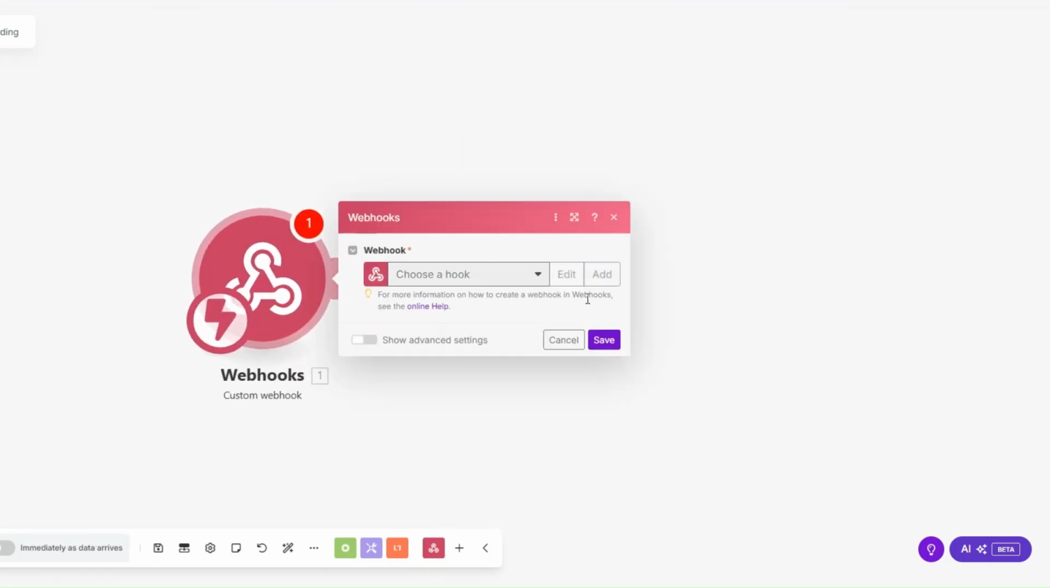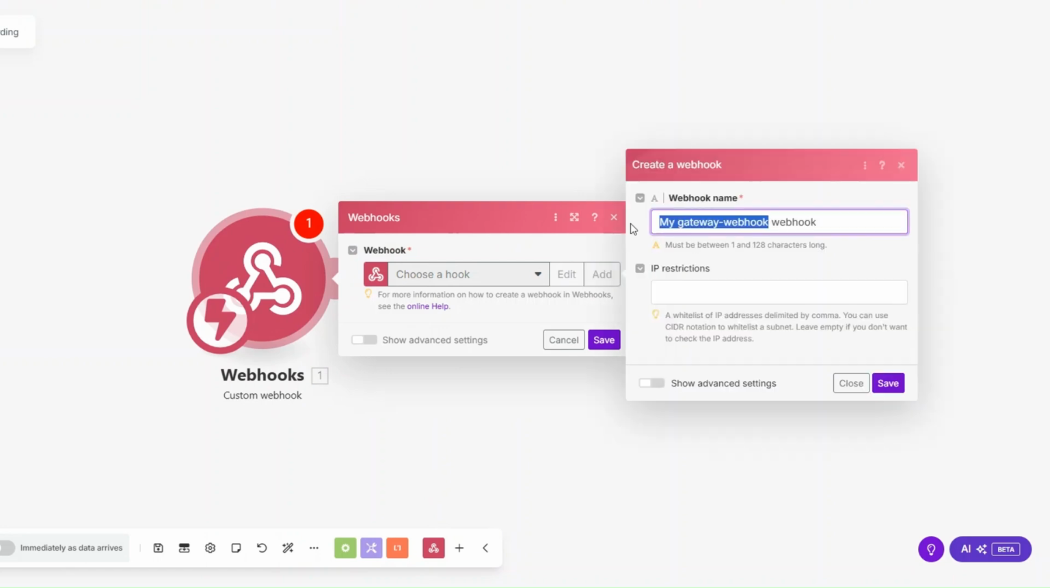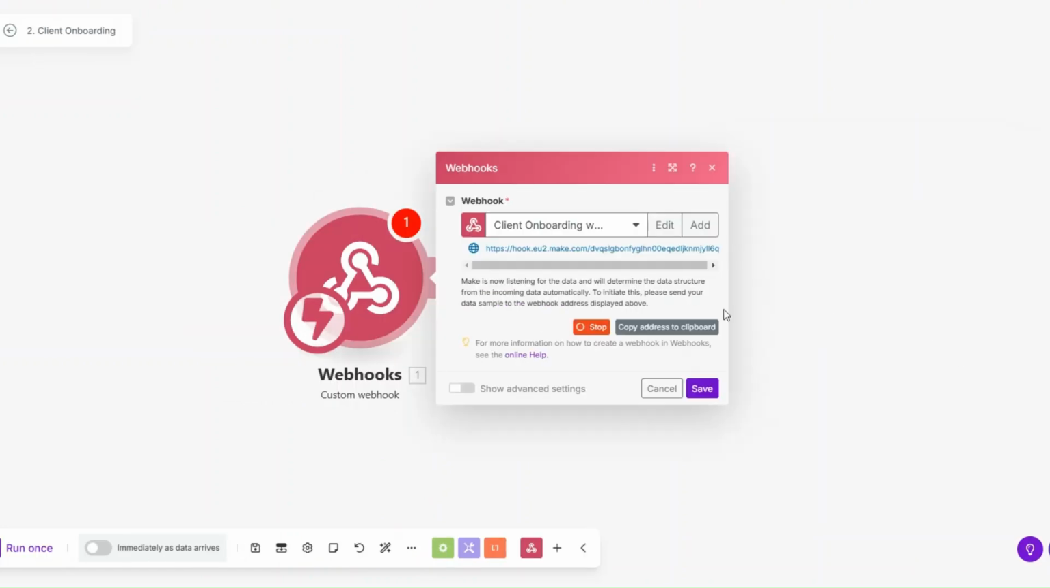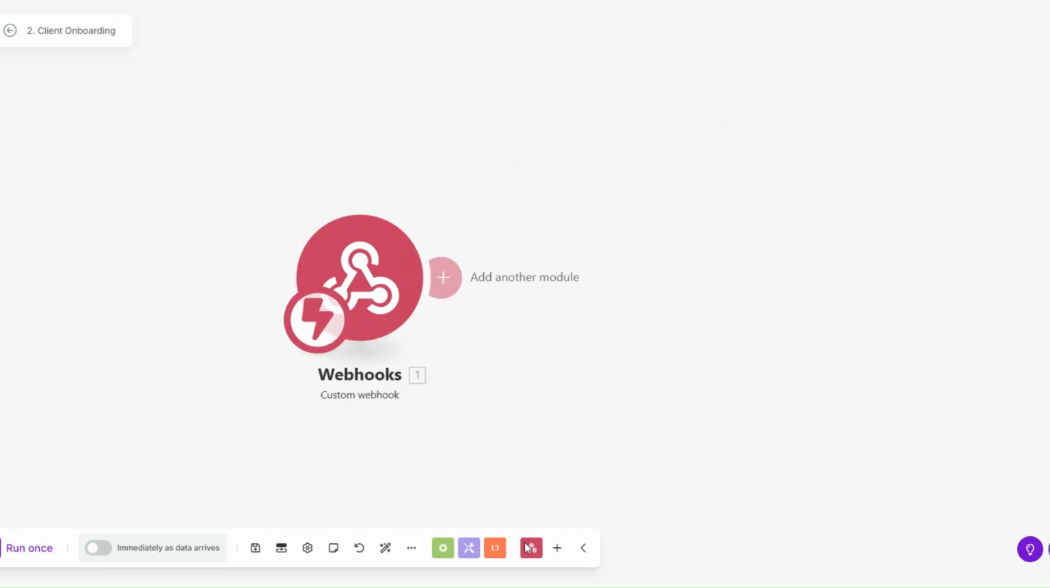Then I'll click on add. Then I'll rename our webhook to client onboarding. Then click on save. Here I'll copy the link to our webhook, then click on save. Then I'll run our webhook.